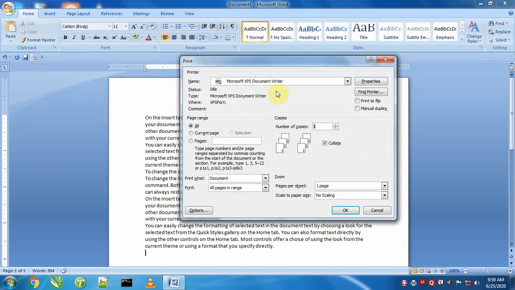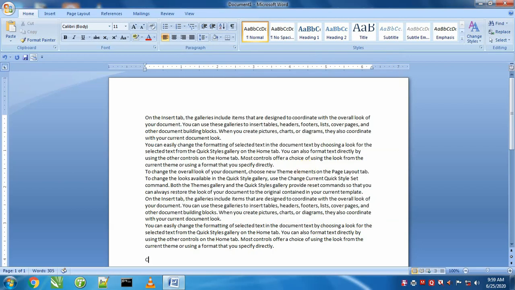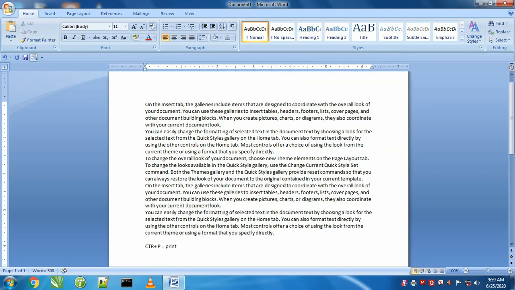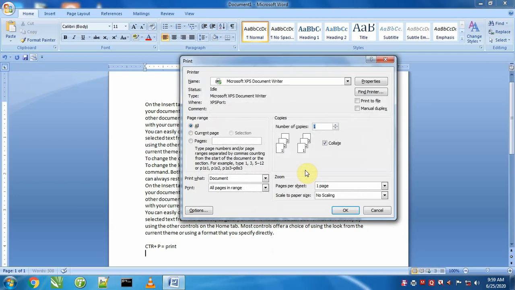Like this we can print data with the help of the print dialog box. Now if we want to open the print dialog box with the help of a shortcut key, for this we can press Ctrl P. So Ctrl P we can use to print data.